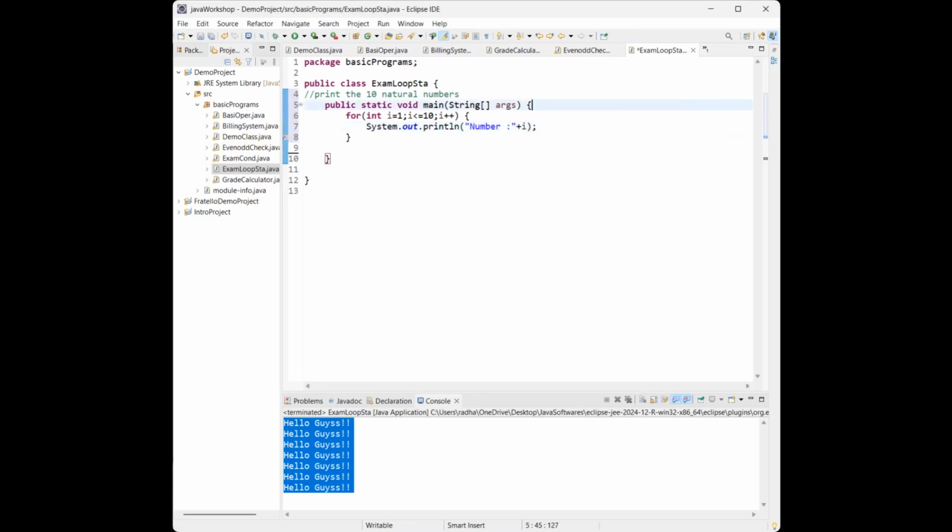What will happen first? Initially, I will be 1. This is the initialization. Then it will check what the I value is. The I value is 1.